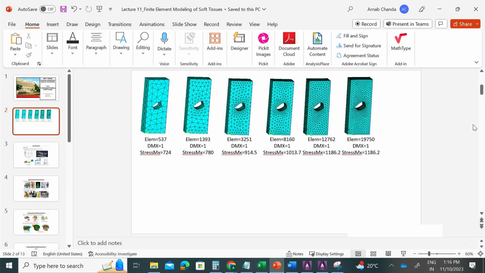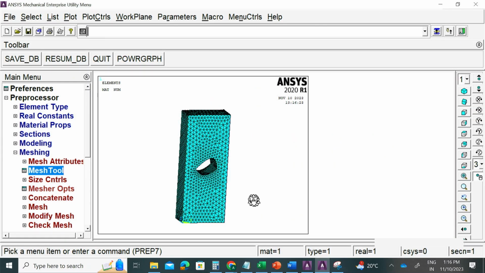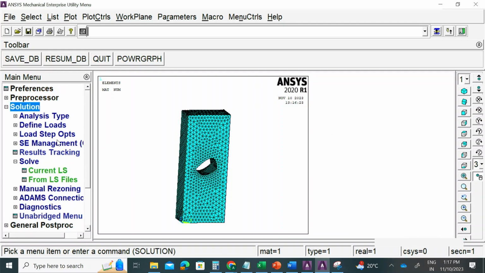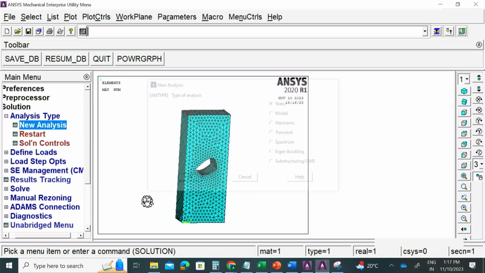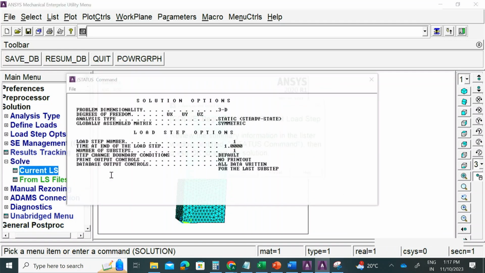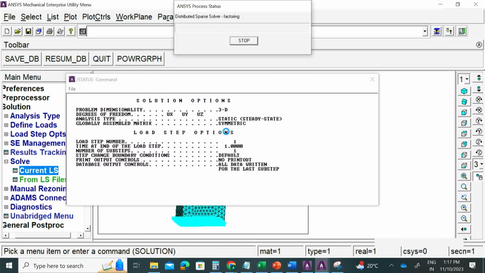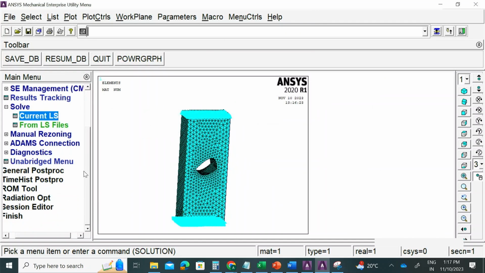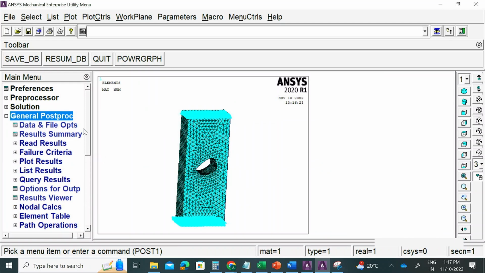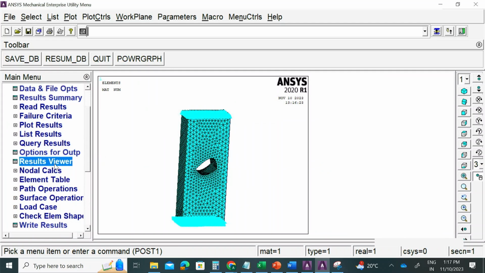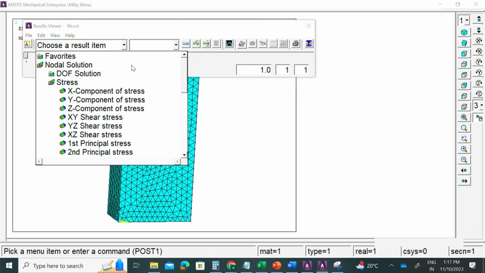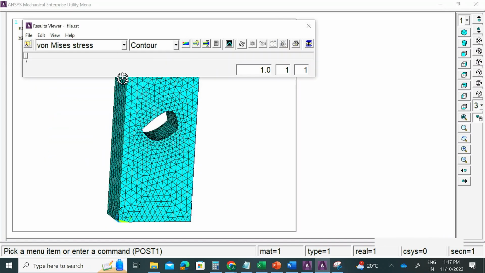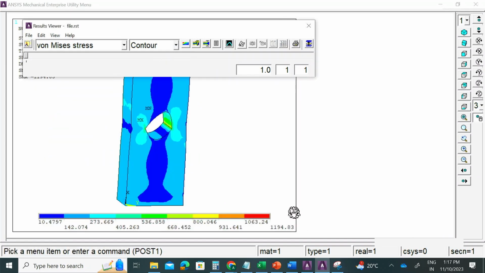19,750 is what we are looking at. Now let us run the solution. It takes a few seconds. Right, done. The number of elements is increasing, and the solution time is also increasing. That is very clear, right? Okay, so the von Mises stress is 1194.83, right?